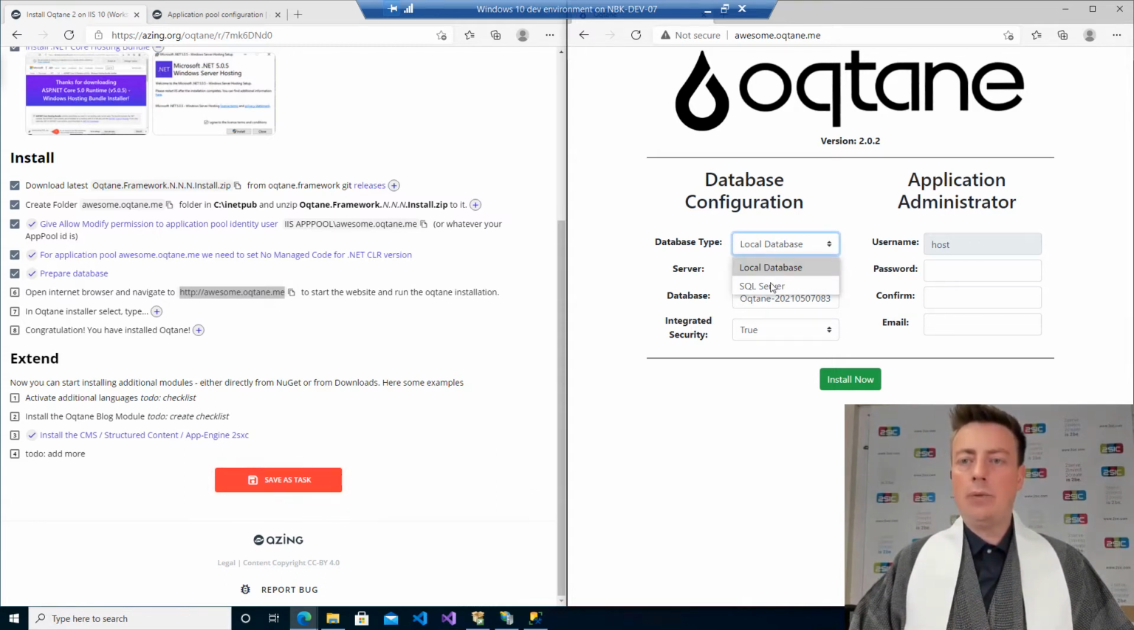So we're going to now say we want to use our SQL Server. We're going to just say here's some screenshots so that you can see what it will look like.